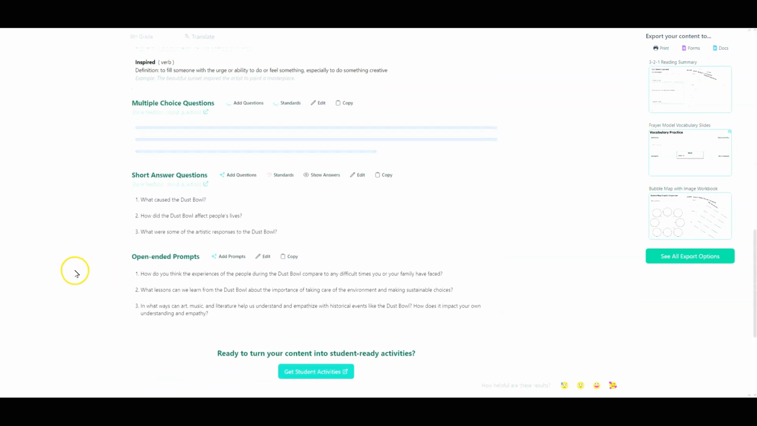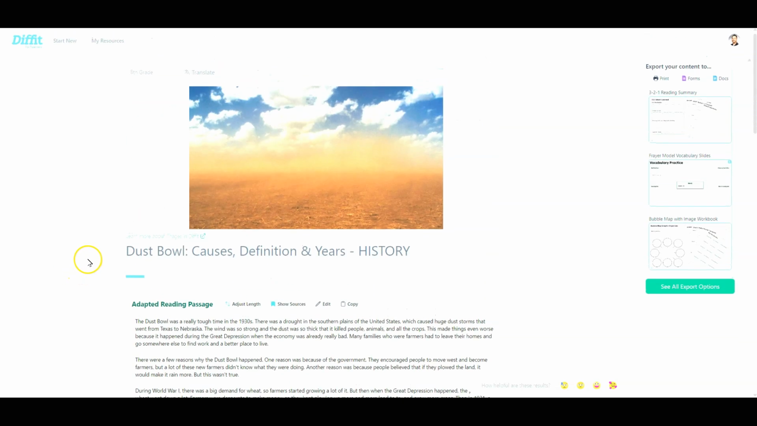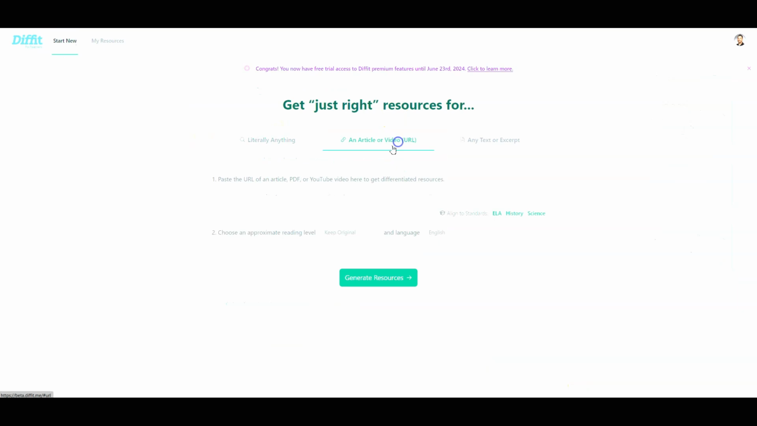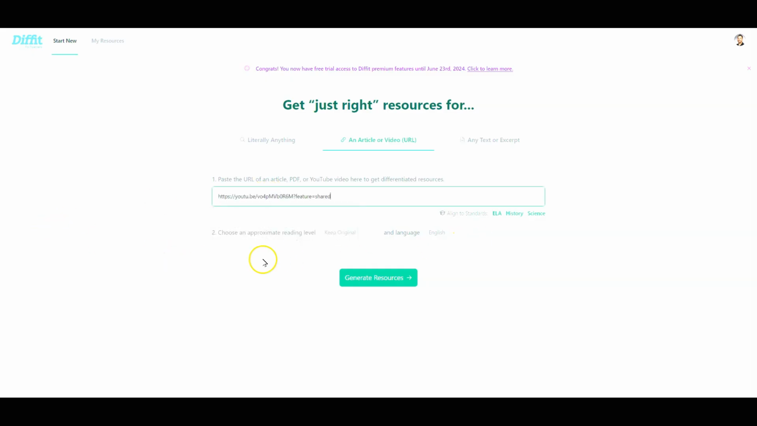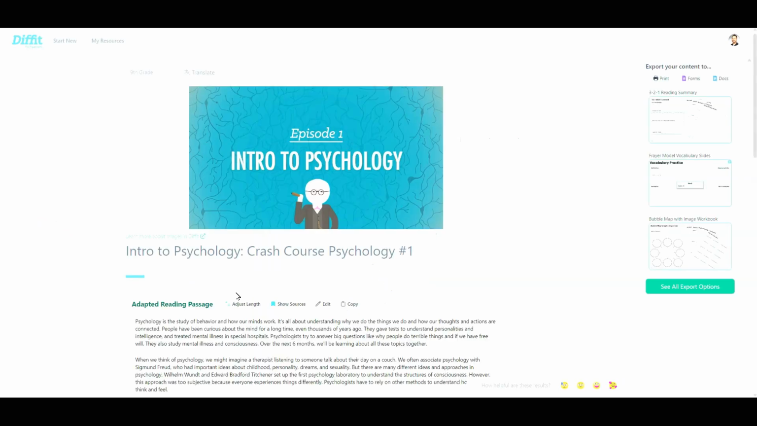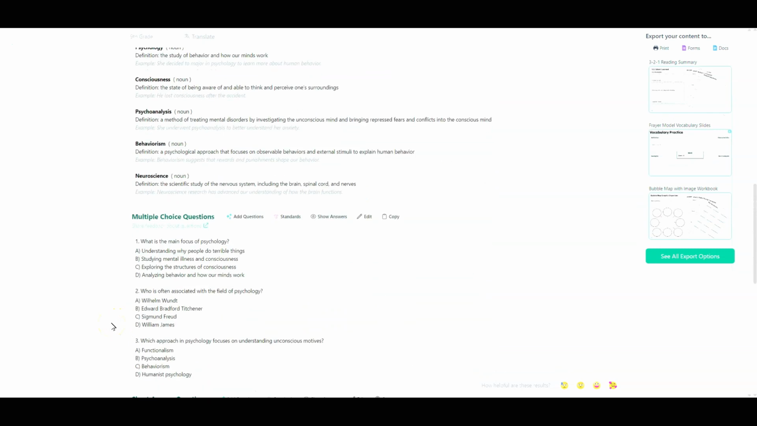The steps that we go through are not going to change. It's just that we're going to grab from different areas. So we might have that first one, which was literally anything, where we're inputting our standard, or you might have where you put in the article URL. And then you also have the video URL option too. If you're on YouTube, in this case, we're grabbing Crash Course Psychology, and it's going to generate those resources for us in the same exact way.